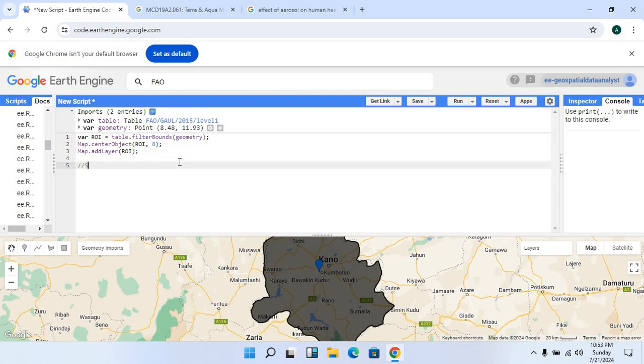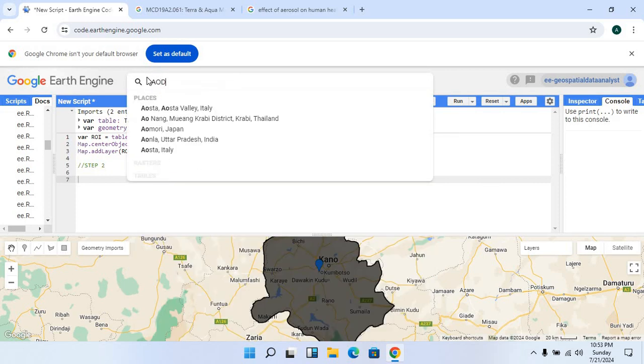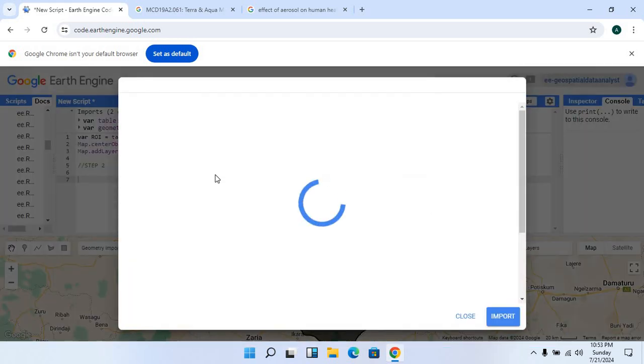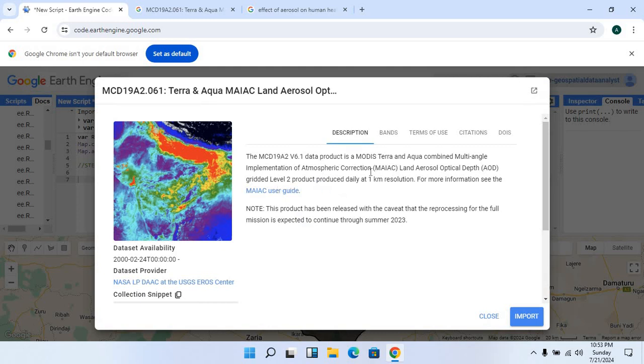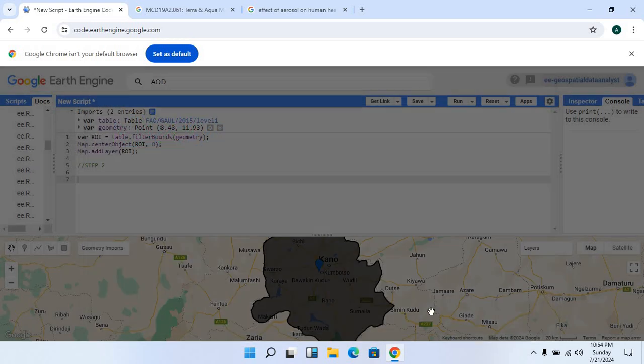Now step 2 is to pick the data set of interest. We are going to be working with Aerosol Optical depth, and we are going to be using the MODIS dataset. This is the one we are using, MODIS MCD19A2 version 6.1. So let's click it. Then collection snippet.